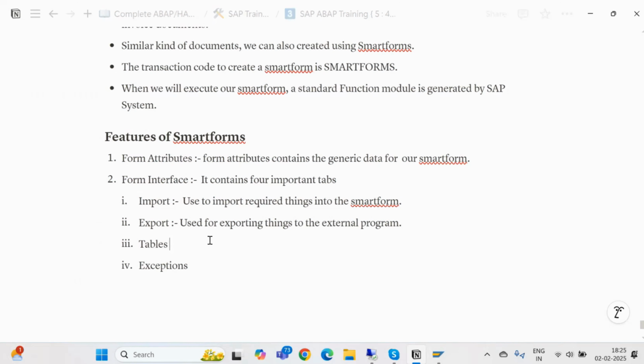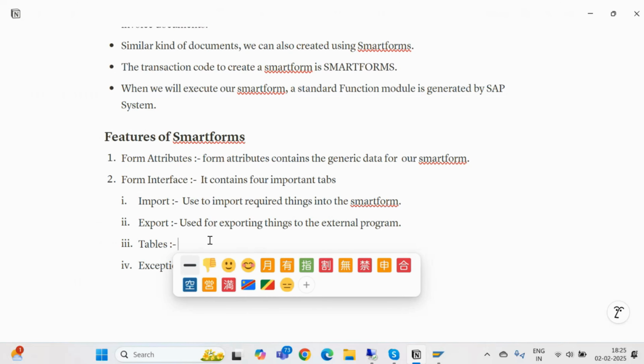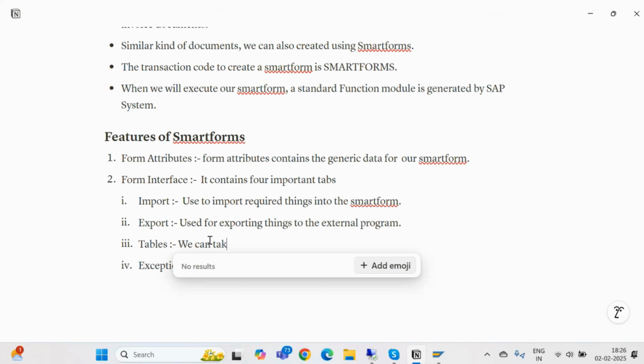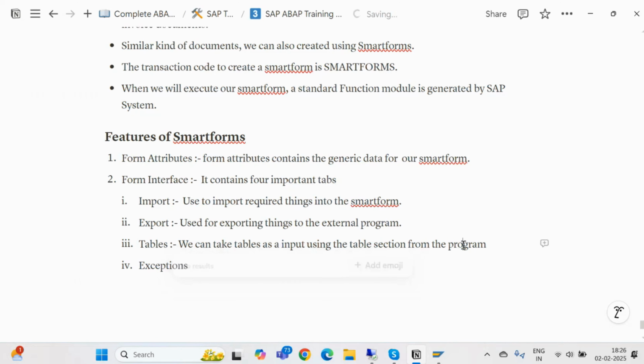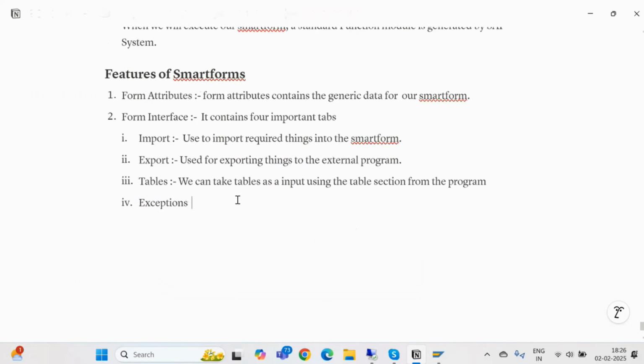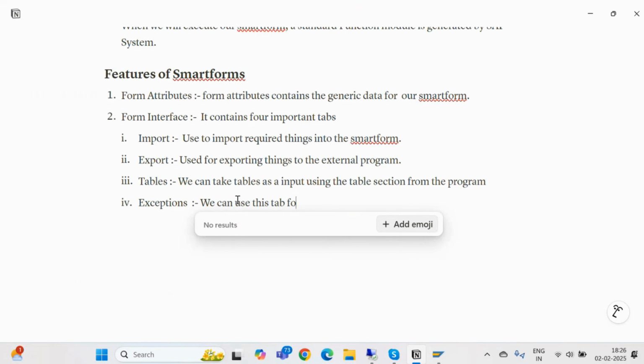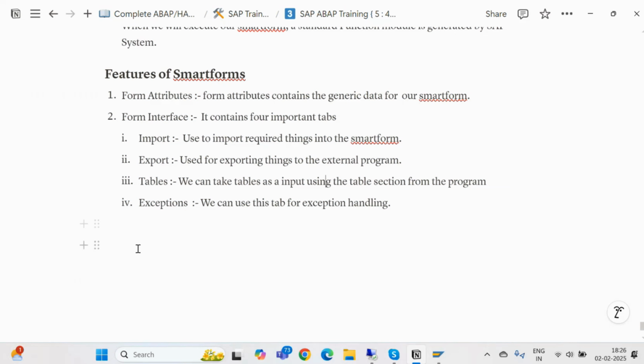Then we have the table section, so we can take tables as input from the program. And then we have the exception section, which we can use for exception handling. If some exception is triggered, we can use this section to handle it.